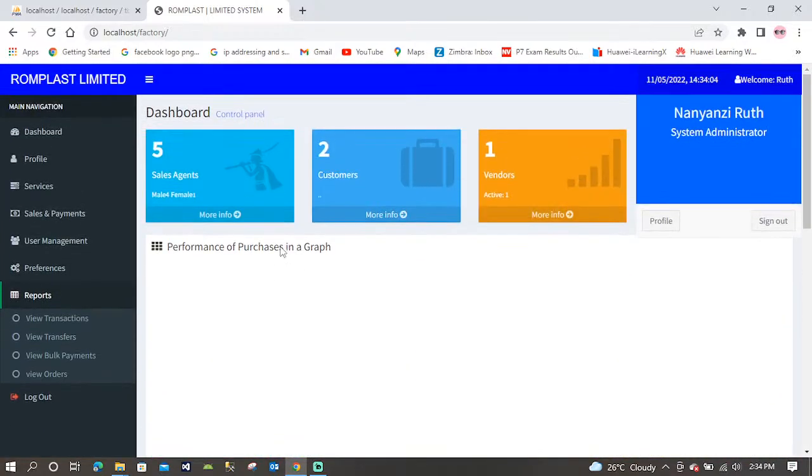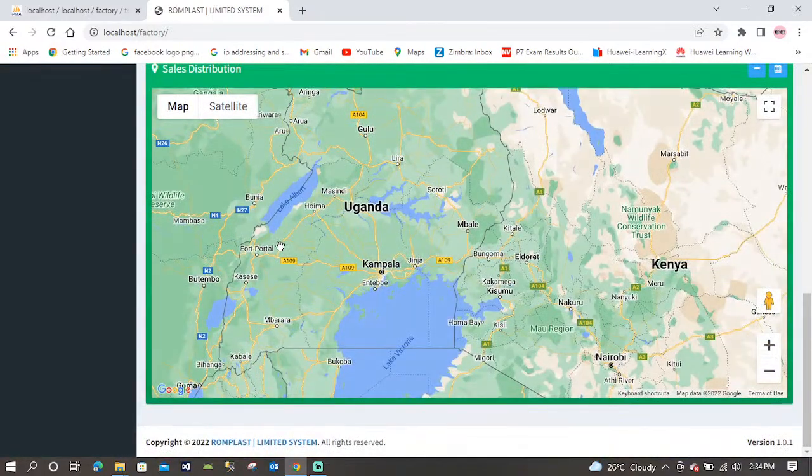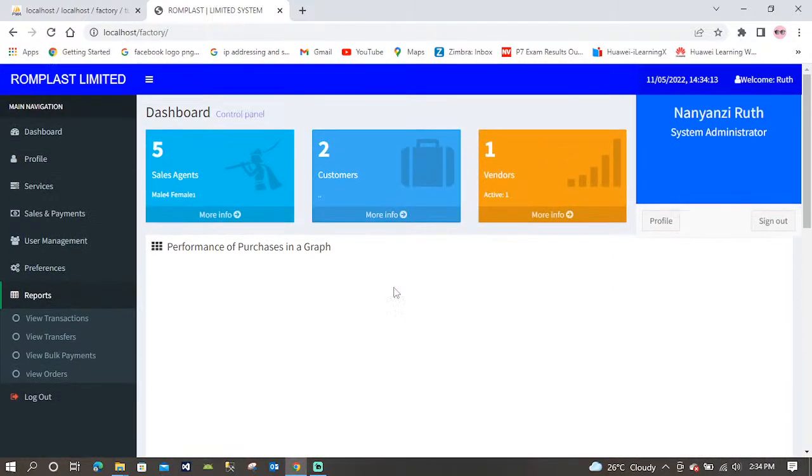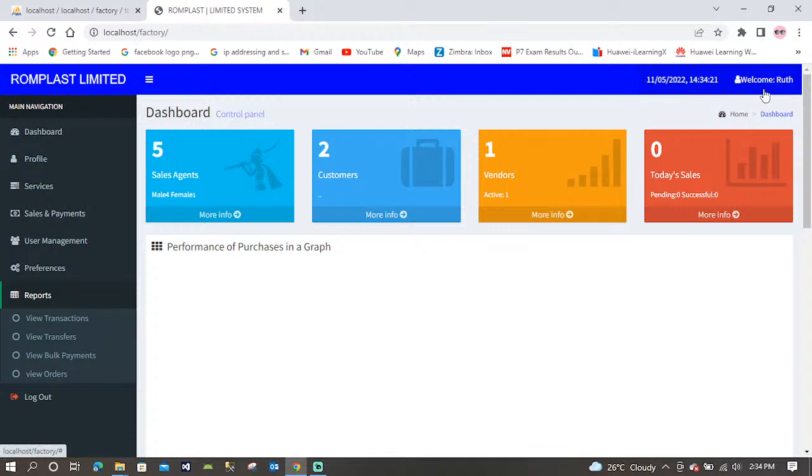It is geographically enabled, and it records the vendor, customer and agents. Okay, you can even reprofile yourself, time and everything.